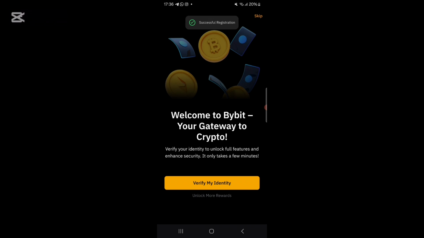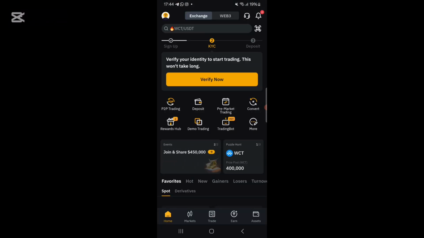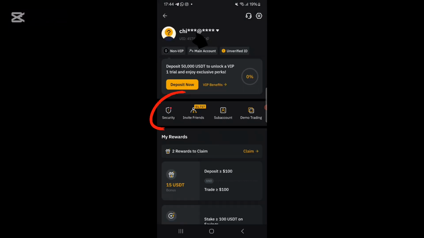Welcome to Bybit, your gateway to crypto. Now your account is created. The next thing you need to do now is to secure your account with 2FA. Very, very important. So I don't even recommend you come back later to do it because you might forget. Go to your profile, which is here. Then you click on security.